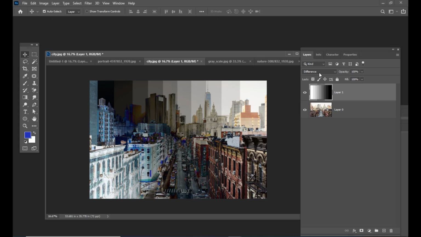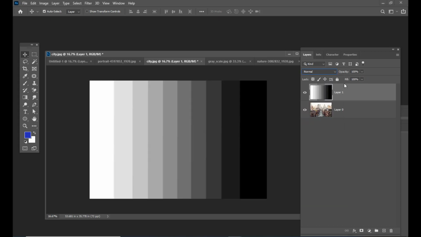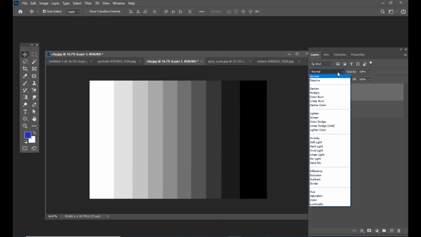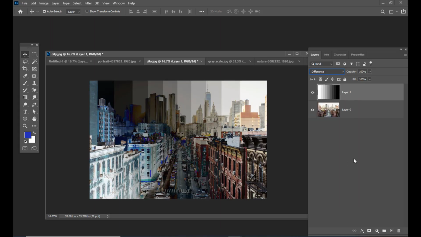Right now we have applied the difference blend mode. Let me change it back to normal. With the normal blend mode, we can see the colors. The right side has a pure black color, the left side has pure white color, and in the middle we can see the gray colors. On the right side we can see the dark gray colors, and on the left side of the image we can see the light gray colors.